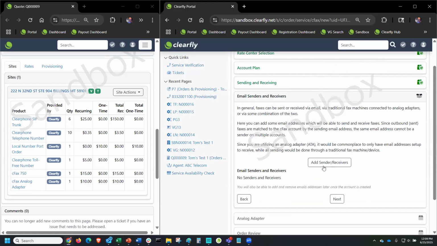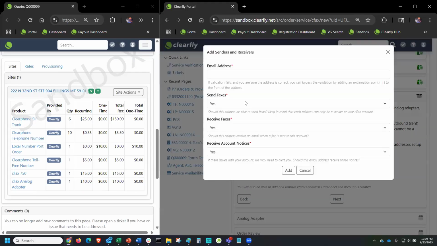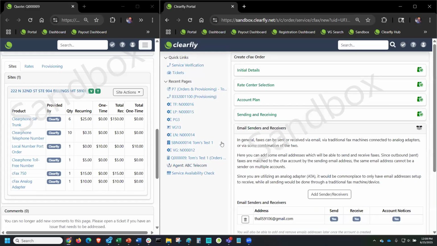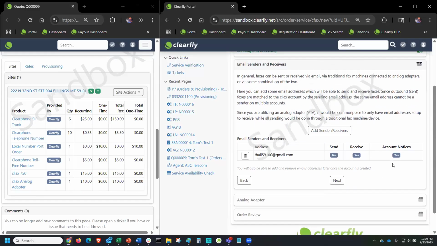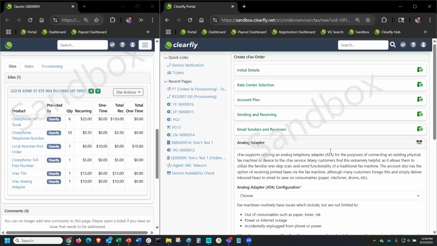Click next. You're going to add the sender's and the receiver's email. And add. So that email address is set up for sending and receiving. We're going to click next.